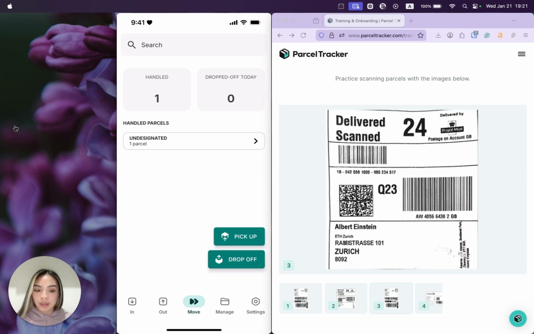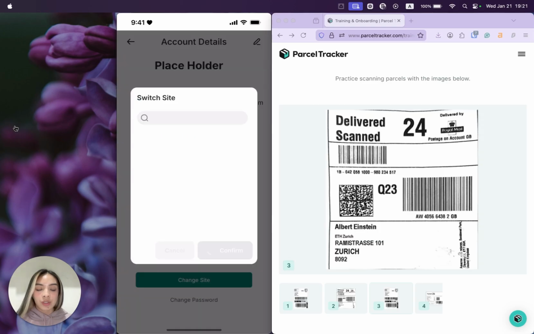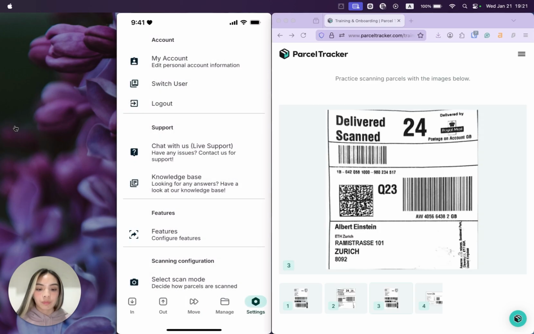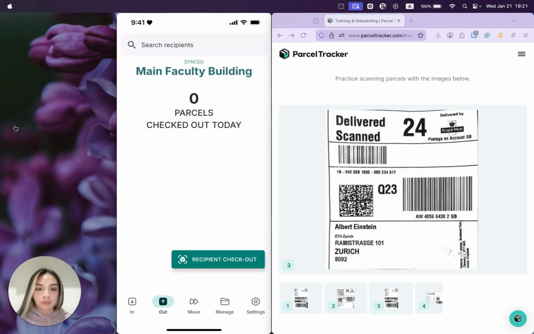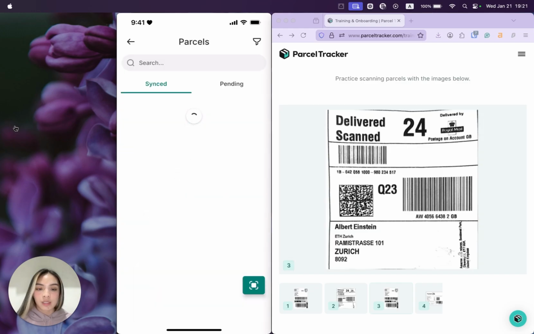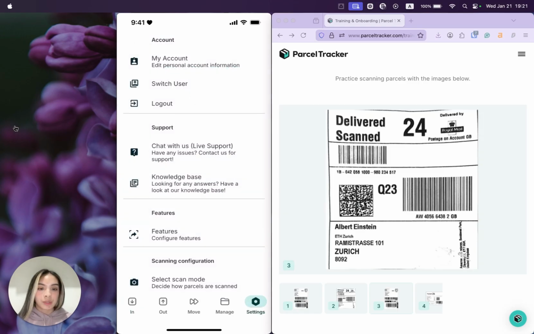Now let's go to the faculty building. We're currently at the main mailroom, so go to Settings, My Account, and select Change Site. And when we go to the In tab, you'll see that we have 2 parcels checked in, and these are Isaac's parcels. So let's go back to the main mailroom real quick.